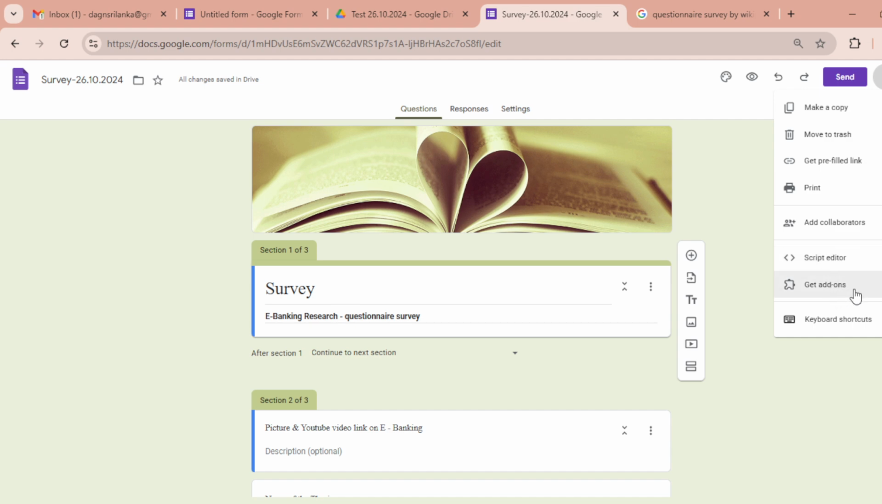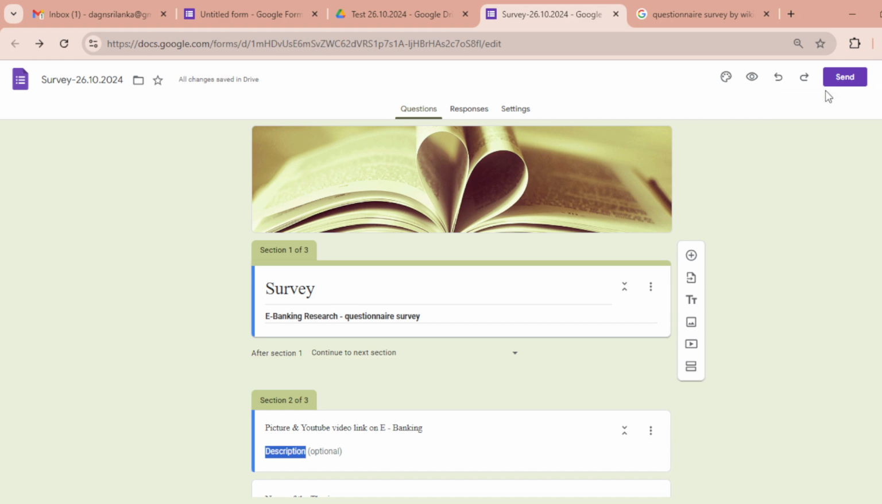For entering this questionnaire item on a website, you can select this one, and for add-on purposes you can select here, and related to shortcuts using your keyboard you can click here and see what are the shortcuts available. Once you complete the questionnaire, you can forward it using the send button.